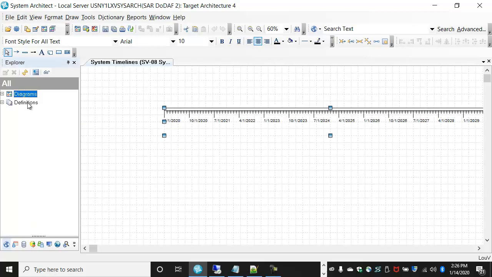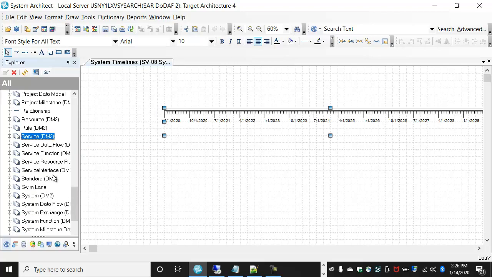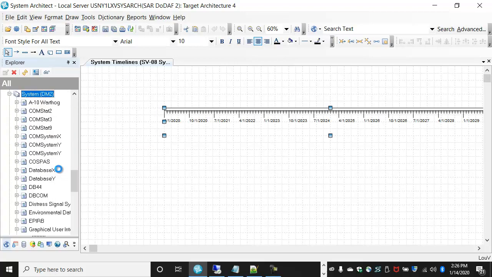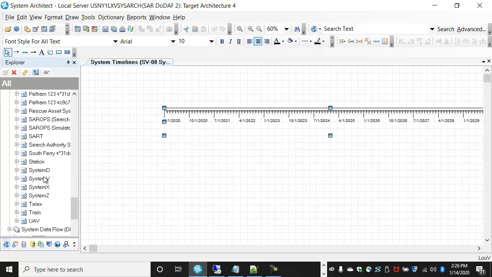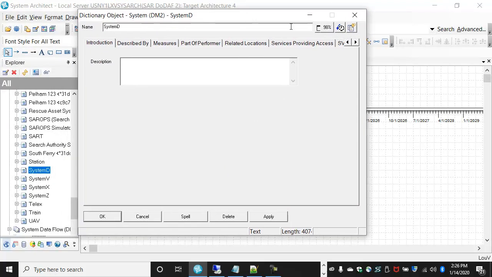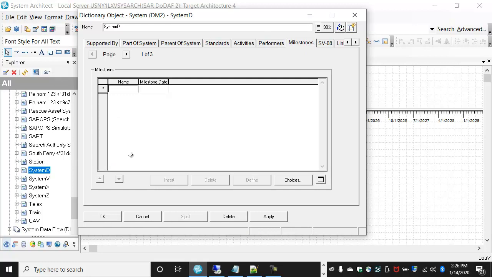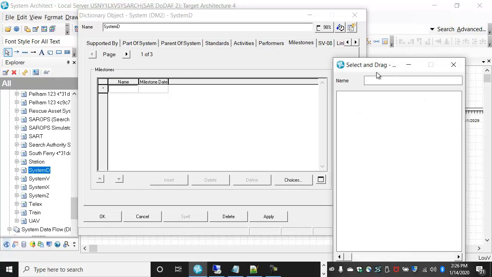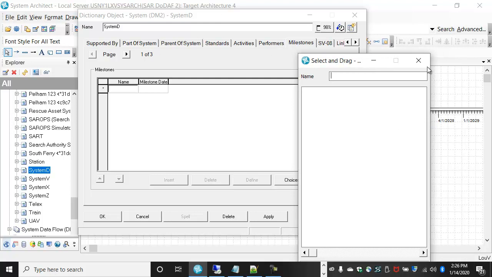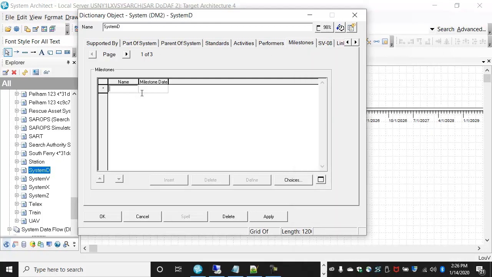Now let's take a look at some systems. We have a bunch of systems in our architecture. Let's take a look at system D, for example, and look at its life cycle in terms of milestones. I click on choices here, and this encyclopedia doesn't have any system milestones yet. So let's add some. I'm going to say that we're going to design, build, test, deploy, and sunset systems. And your milestones would be different, but it's a simple example.